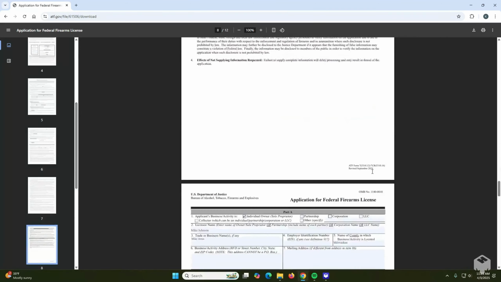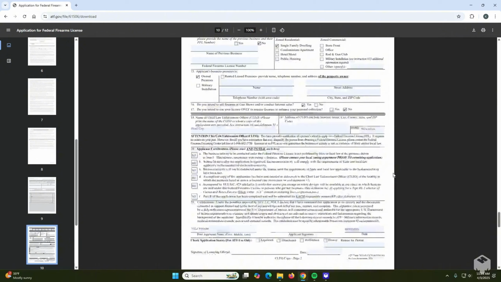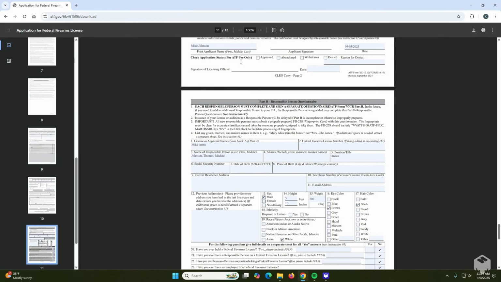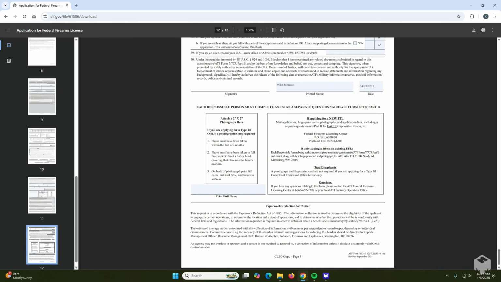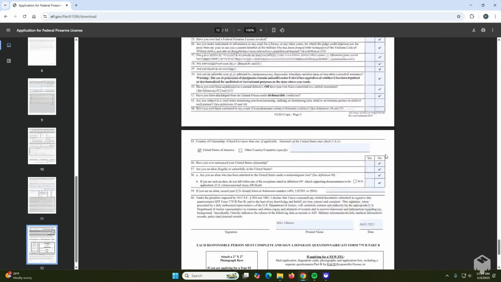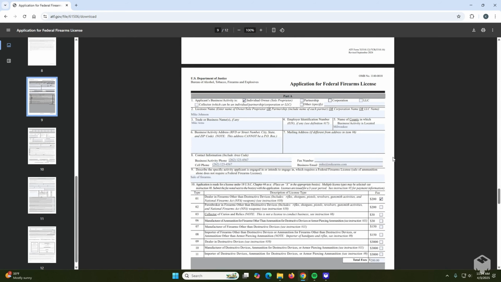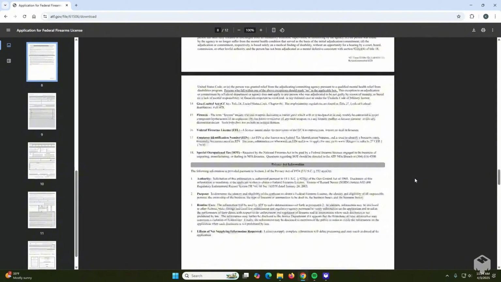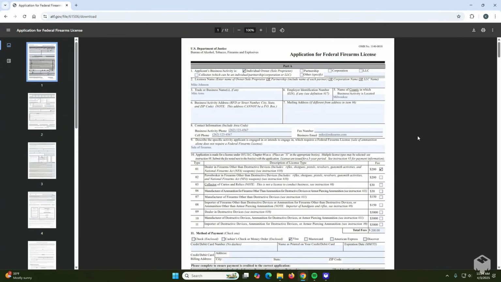This is your CLEO copy, and like I said, everything will just be copied straight over from page 1 through 4. Just make sure you sign these, not this part, but sign here. Again, you can attach your photograph if you want. I don't think your CLEO really cares. But this is going to be submitted to your chief law enforcement officer, and it's more so a, hey, I'm doing this, just making you aware. And yeah, that's about it.